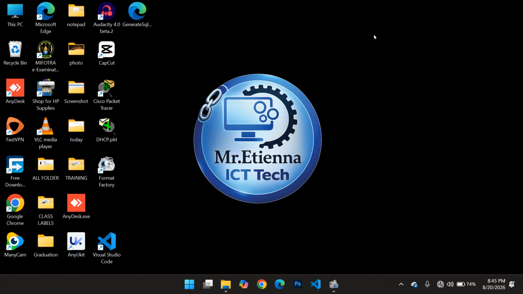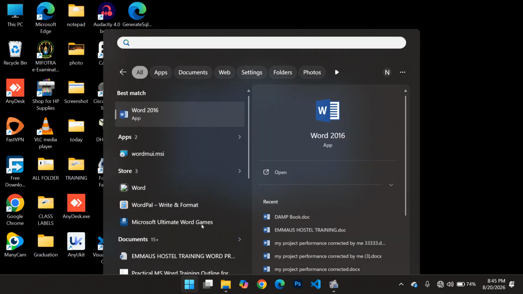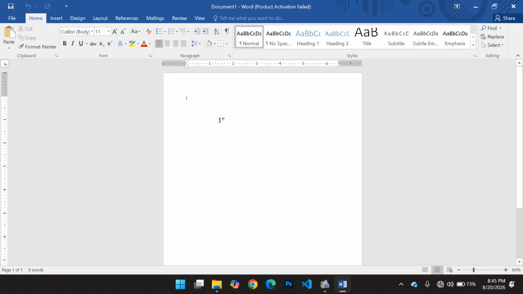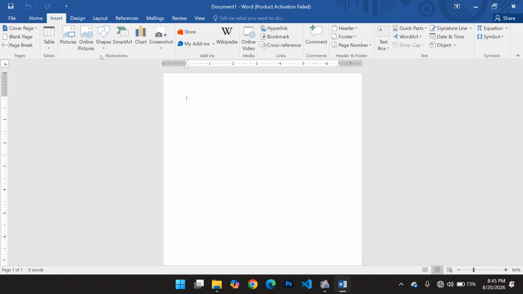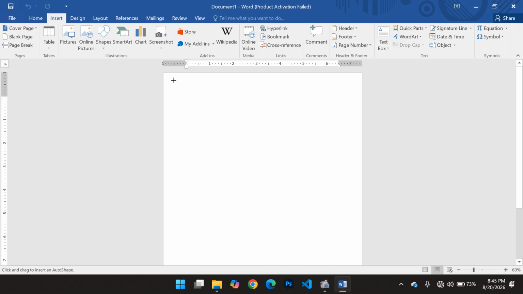Today I'm going to show you how to create a simple professional letterhead in MS Word. Let us open Microsoft Office Word. Here you have to choose blank document. Then in your MS Word, click on Insert. Then choose the shape. Then select rectangle shape.